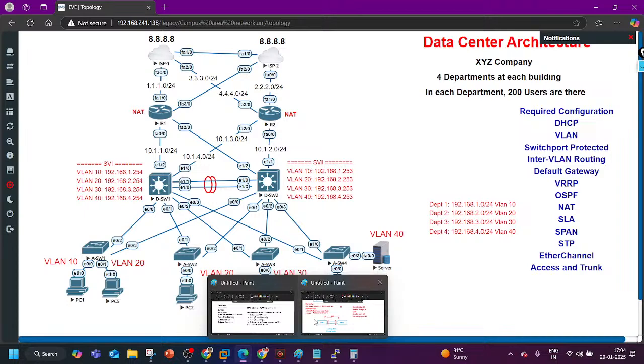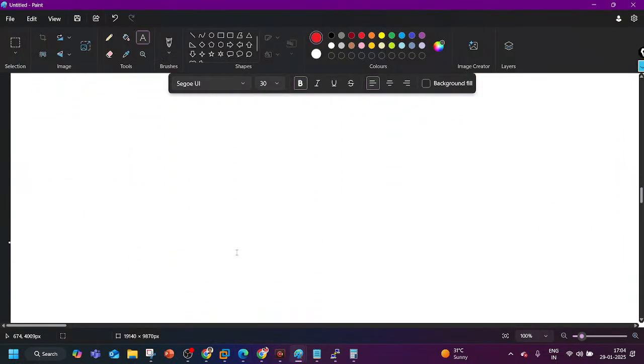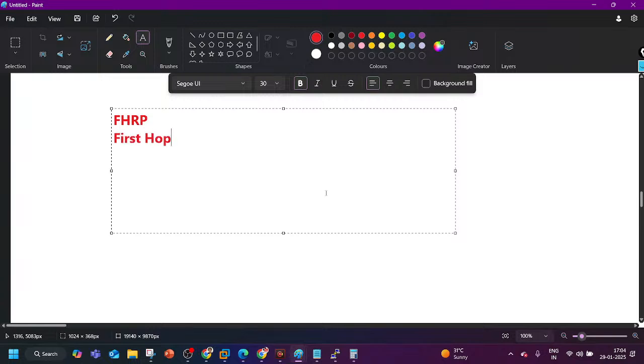Another protocol comes into the picture called HSRP, FHRP, First Hop Redundancy Protocol. Right? Now we are looking for redundancy for the first hop. There are three protocols under First Hop Redundancy Protocol. First one is HSRP, second one is VRRP, and third one is GLBP.